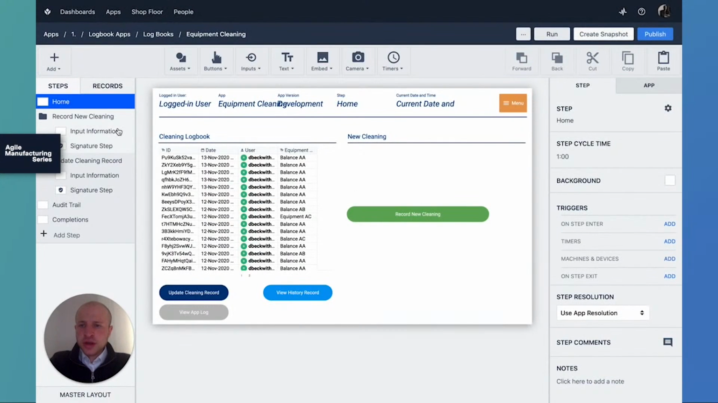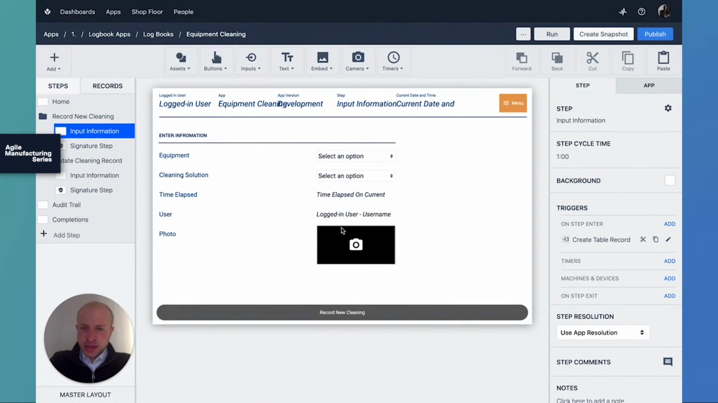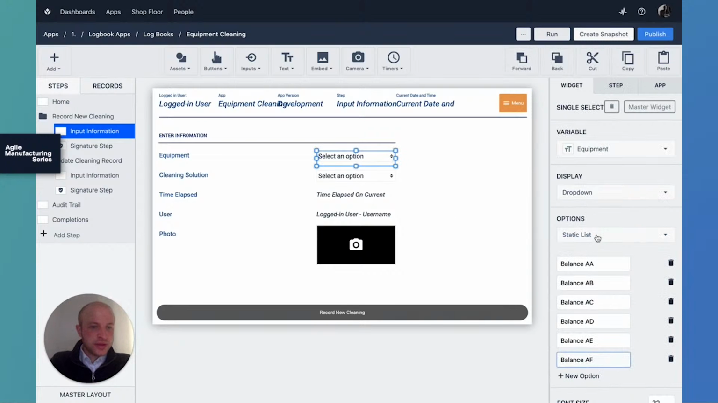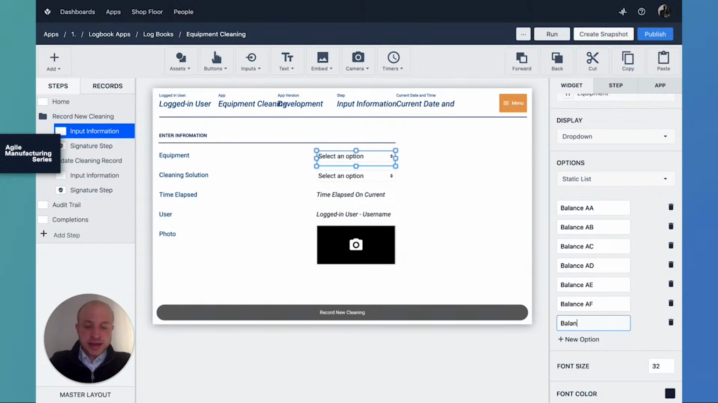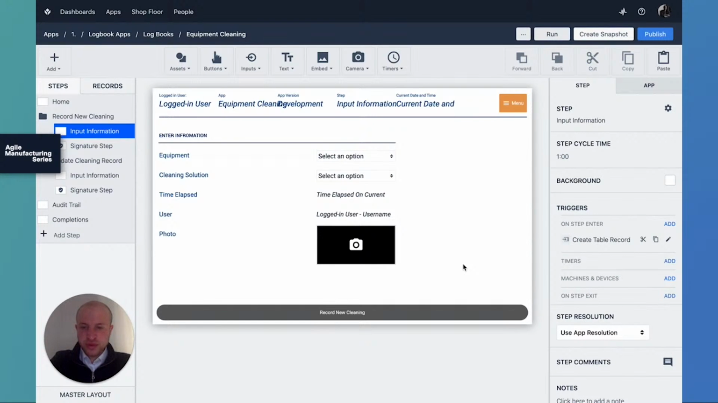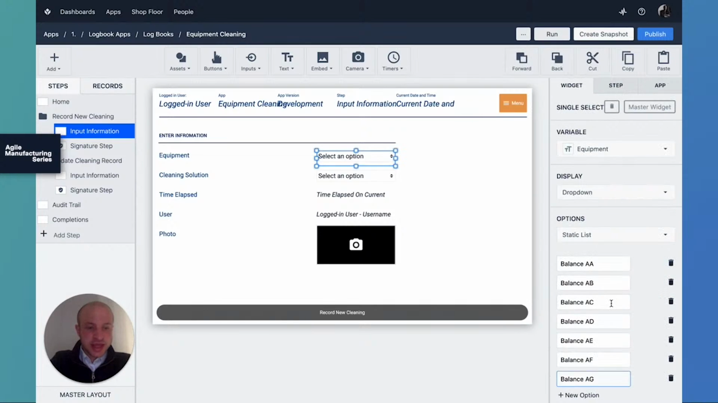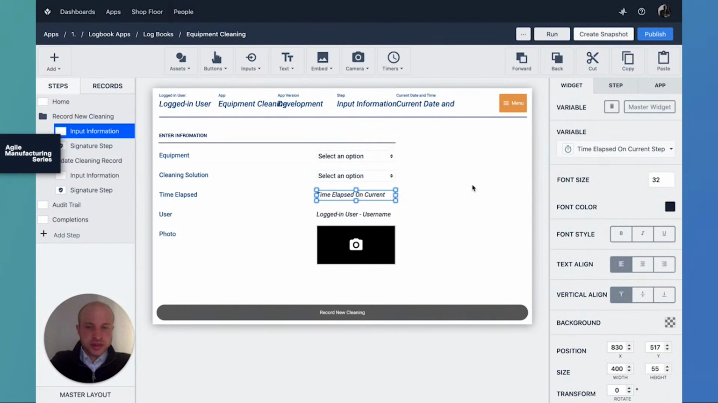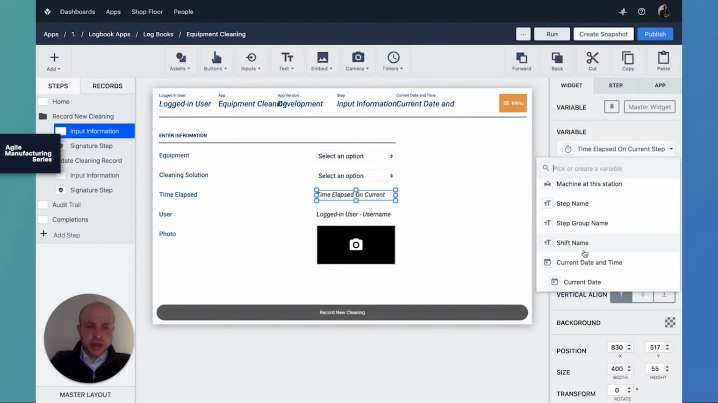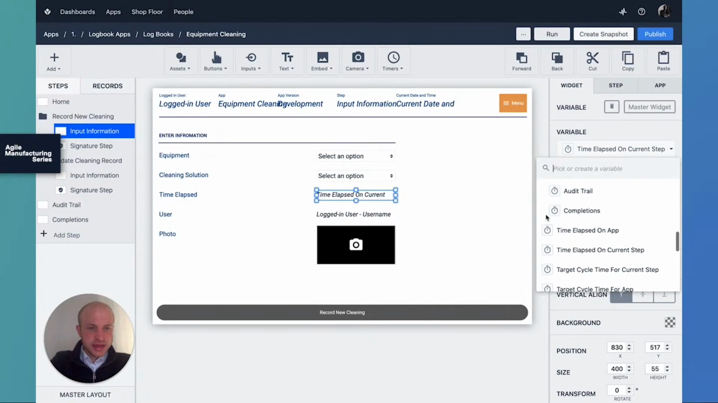Great. So now continuing on here with the app editor, if you remember, this is the step in which we're asking the technician for some information on the cleaning. So this drop down here, we have our list of balances, and say I wanted to add a new piece of equipment. I could simply come in here and enter a new balance. And now, once this app is published and all the approvers signed off on it, the new balance would also be displayed in the dropdown. Same with the cleaning solution. Here were some of the information that was being displayed, and of course you can select from lots of other information that you have available in your app.